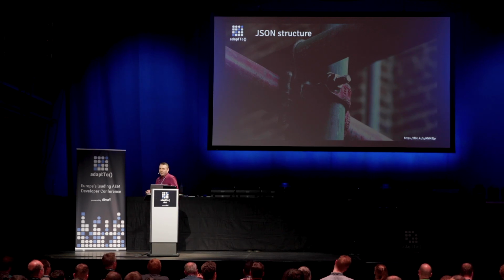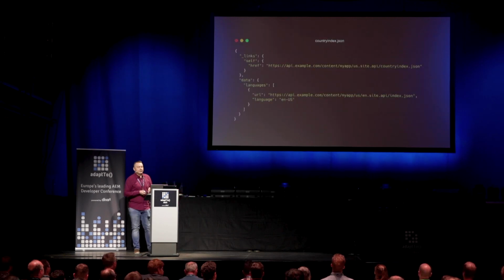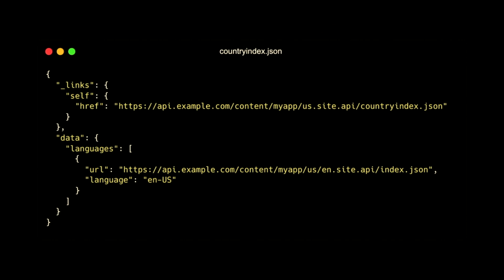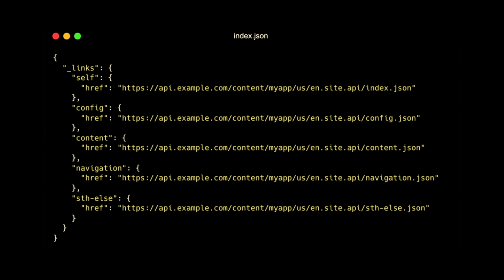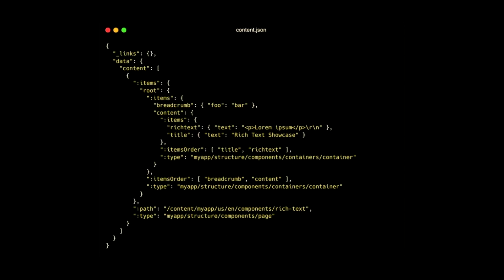All right, so let's look at the structure of the JSON itself. So here's the entry point. It is fairly straightforward. You have a self-reference at the top, and the languages array at the bottom, which points you to index.json. The index.json contains a bunch of references, and if that looks familiar to what you've seen in Stefan's talk, that's a good sign, just because that was like a predecessor of that site API, in WCMIO site API.